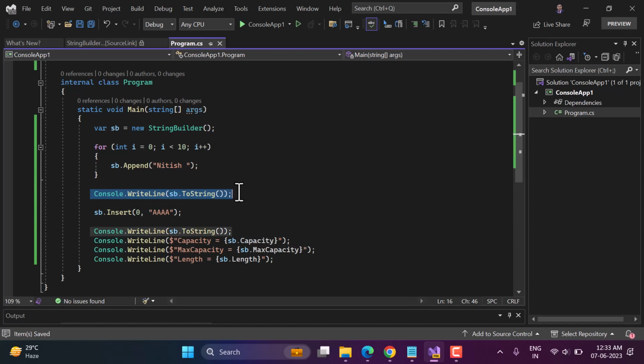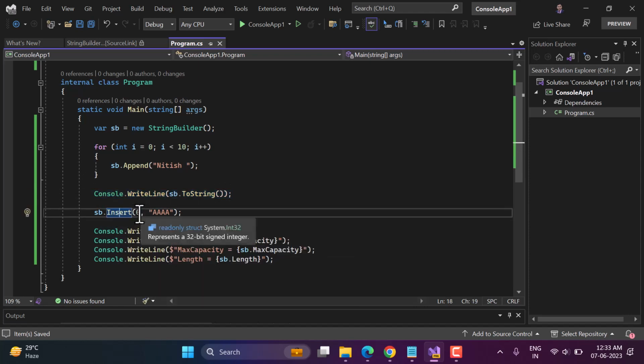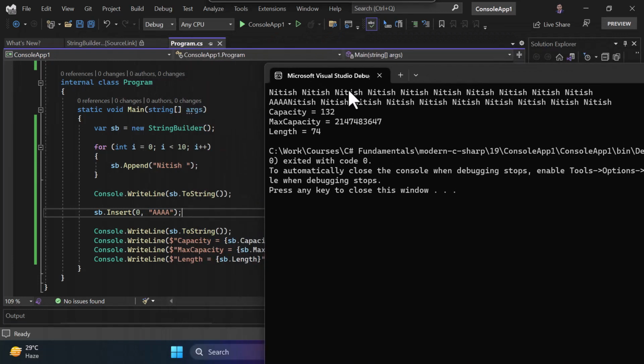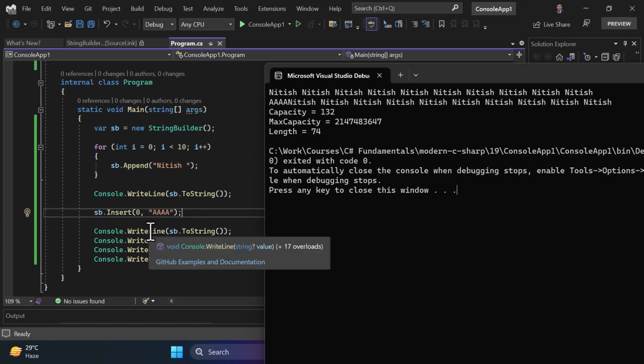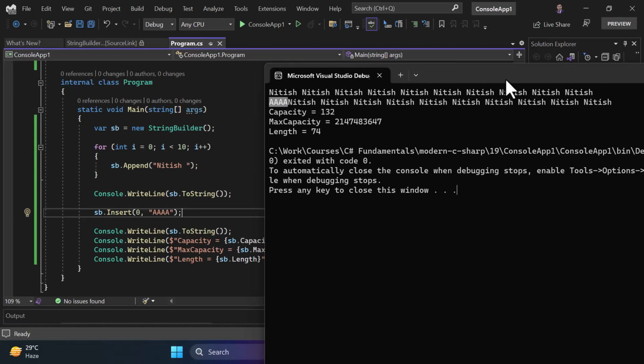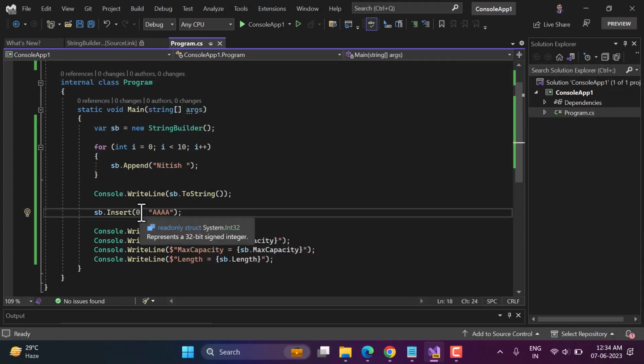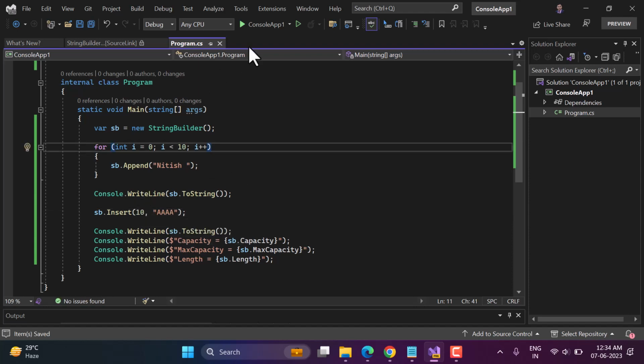First I'm displaying this value before inserting, and then after inserting this a, again I'm displaying this value on the output screen. Let's see what the output is. Here you can notice this is the output from the first line, and then we are applying sb.Insert, and again we are displaying this value on the console window, and this time you can see we have this a at the 0 index. So this is how you can insert your character at a particular place. For example, if you want to insert it at the 10th index, then you can simply put 10 over here.